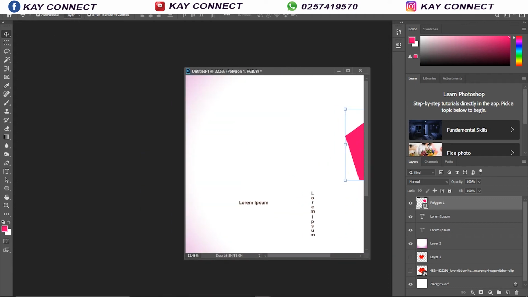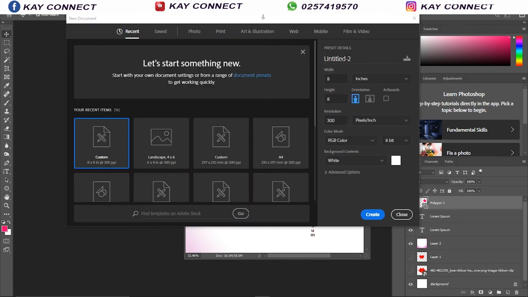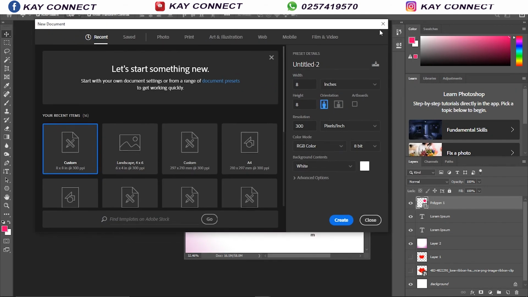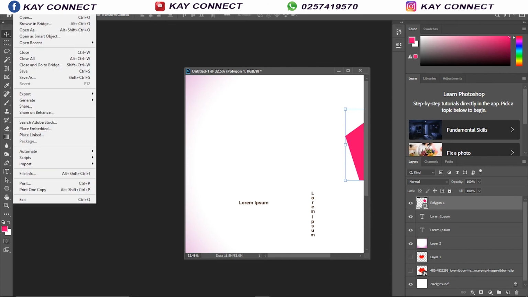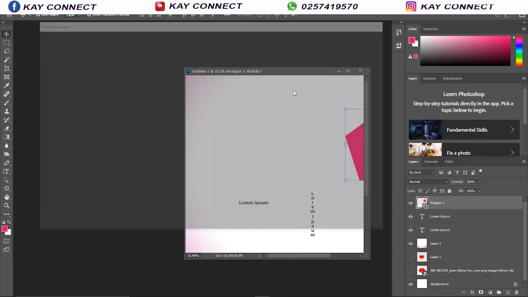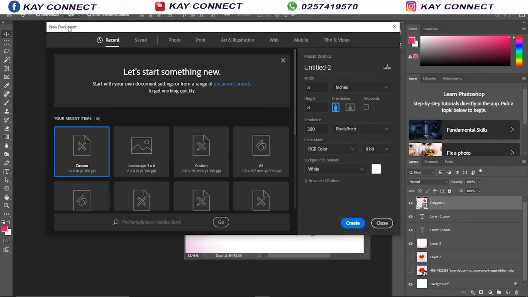Creating of new sheets. One is using keyboard shortcut Ctrl+N, and two is going to file, new, and it will also take you to the new document panel.